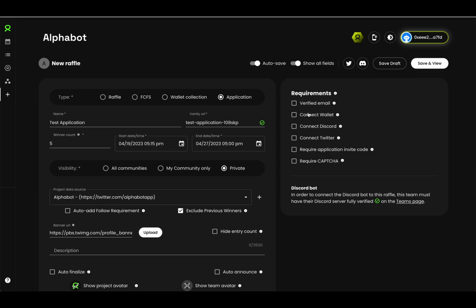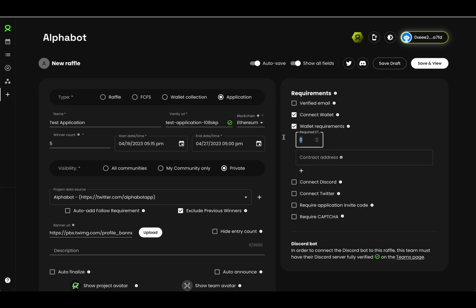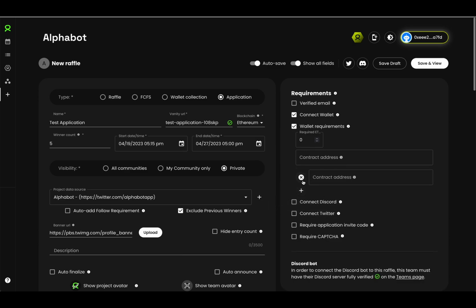All right, so on top, the requirements part is pretty much the same as with the raffles, besides one option. Email, connect wallet, and then if you enable that, you also have to select the blockchain, of course, because it will then collect the wallets for you. And you can also set the wallet requirements. So you can say, well, you need at least this amount of ETH in a wallet in order to be able to enter this application, or you need an NFT from a specific contract address.